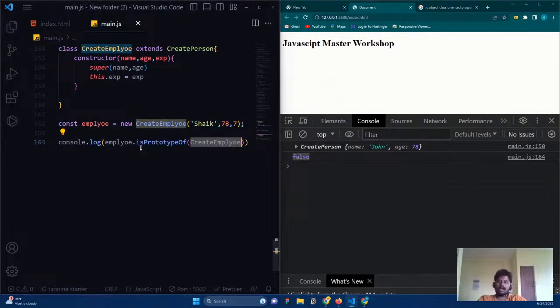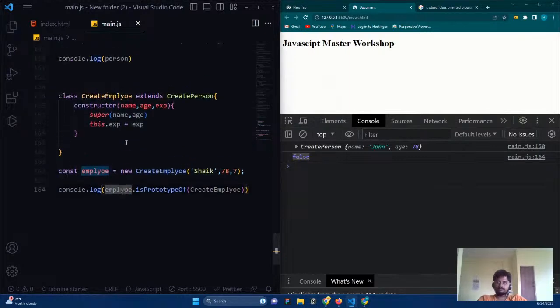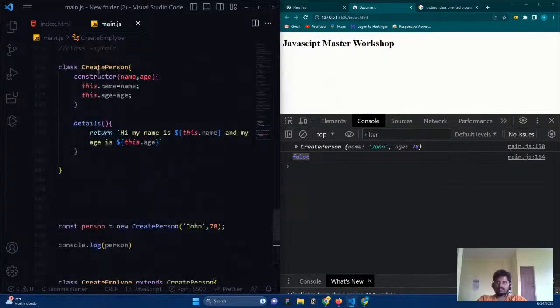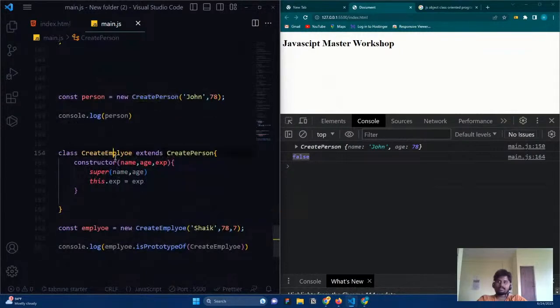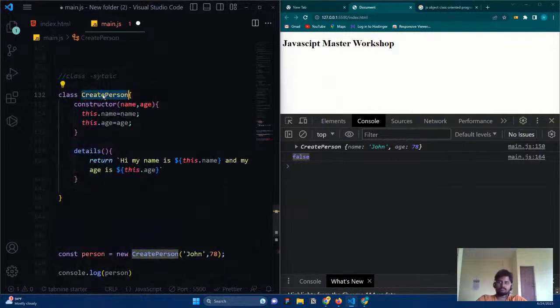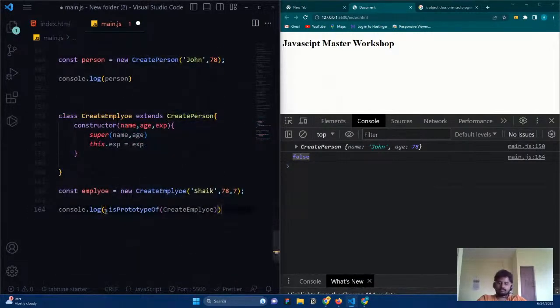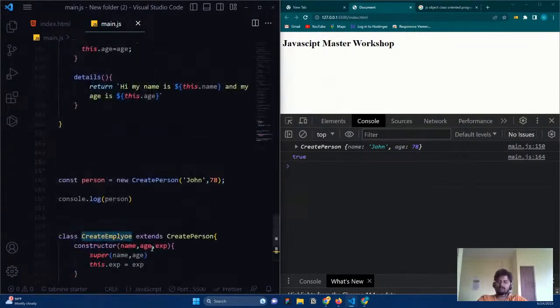So how can I get it to be true? createPerson is the prototype from which createEmployee is created, right? So instead of employee, I will put createPerson. You can see we are getting true. Why? Because createPerson is the prototype that constructed this createEmployee. That is why it is telling us true. This prototype is what created it.